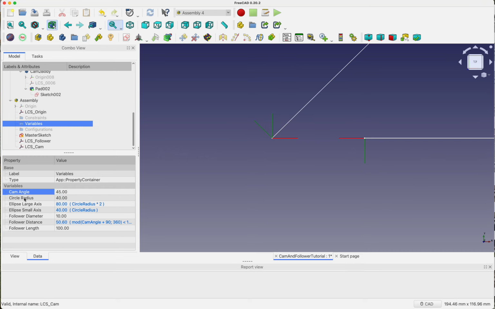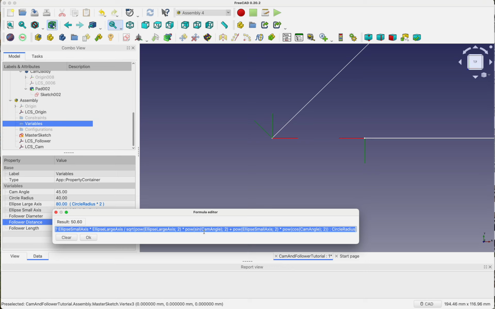So the circle radius, the large axis of the ellipse is twice the circle radius, the small one is the same as the circle radius, and the follower. And this is the meat of the whole thing, the follower distance. It's the distance between the tip of the hemisphere and the origin here. And there's this whole complicated formula that I showed you earlier.